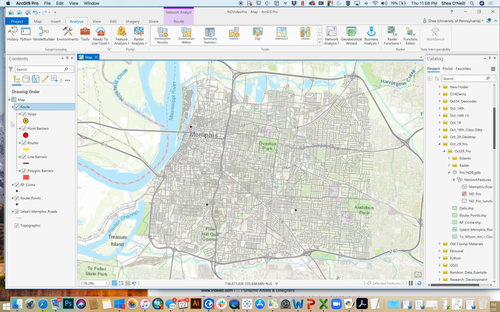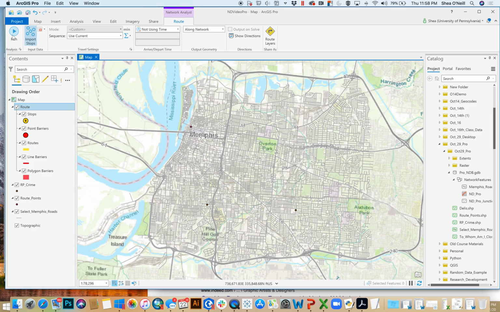So when you load it, it makes this sort of layer here, right? Root, stops, point barriers, line barriers, polygon barriers. And you see that this little window has opened up for the first time, Network Analyst Root. So if I click this, I've got a bunch of information that I can play with. Well, let's do run last and start here with import stops.